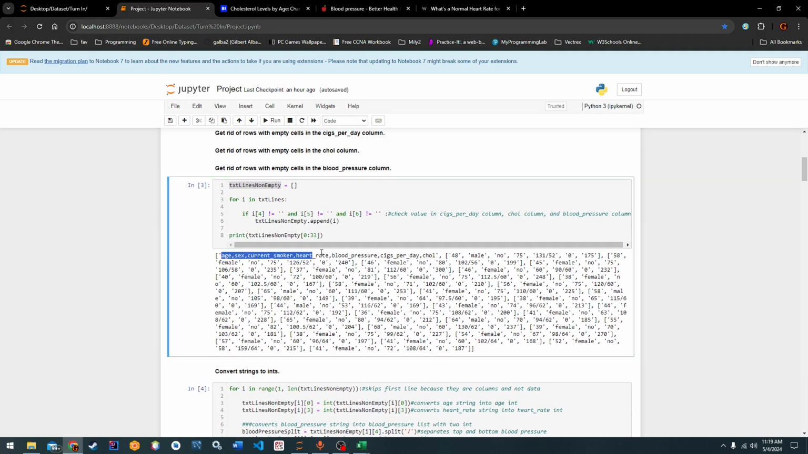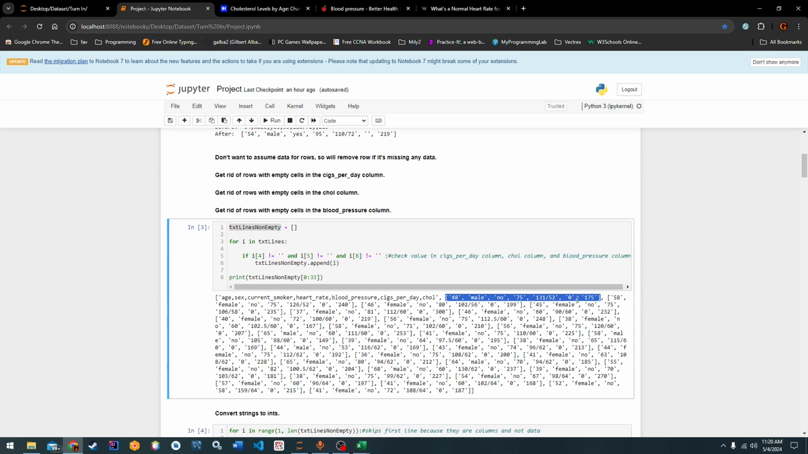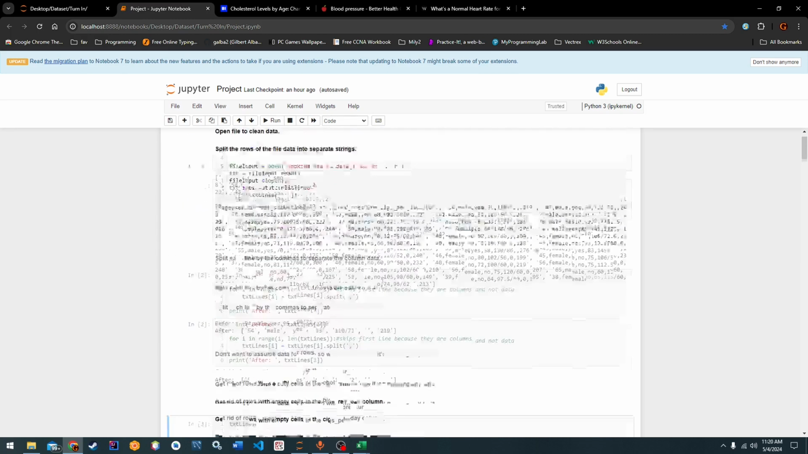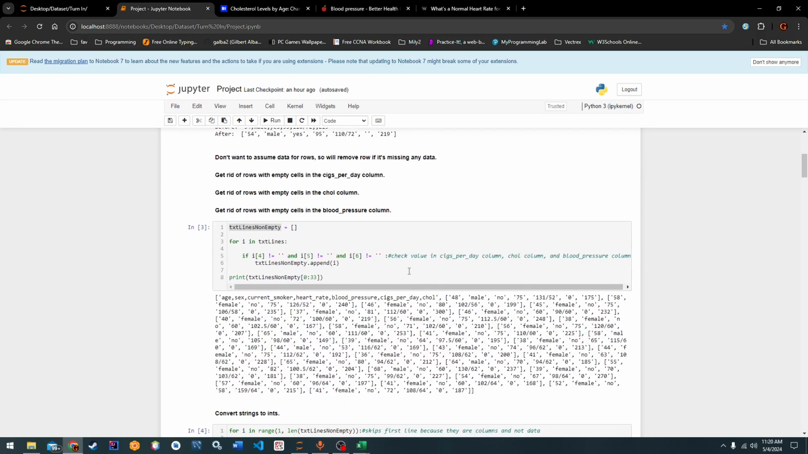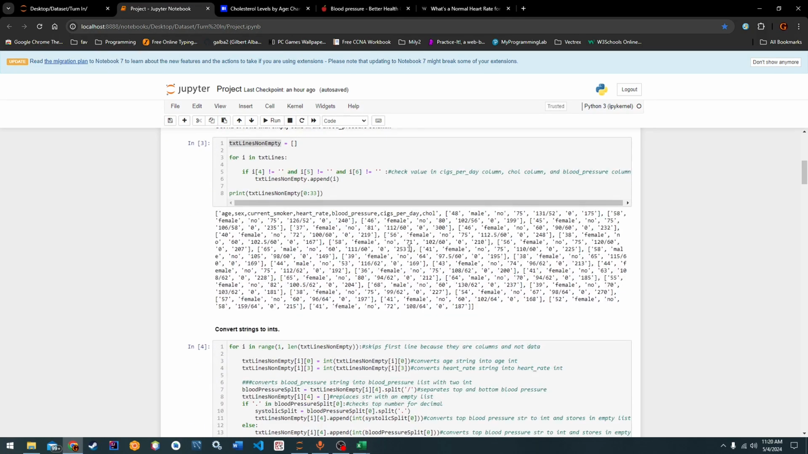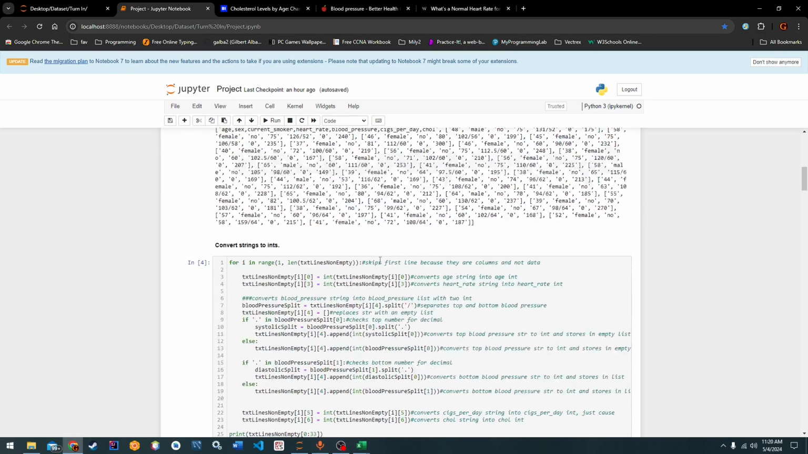And this is the list now. The columns are still strings, and this is index one with the list of values. The first index one is 48, male, and no, whereas up here index one is 54, male, and yes. But this one is missing, I believe, the cigarettes per day value, and so that was taken out, and it did that through the whole list.